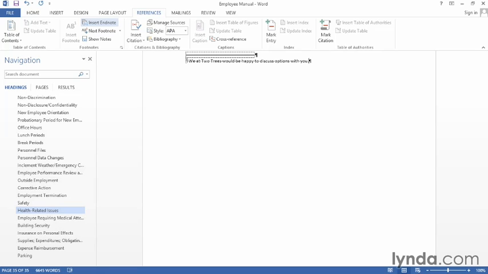And that's the basics of creating footnotes and endnotes. Easy enough, no? In the next video, I'll explain how to modify, delete, and format footnotes and endnotes.